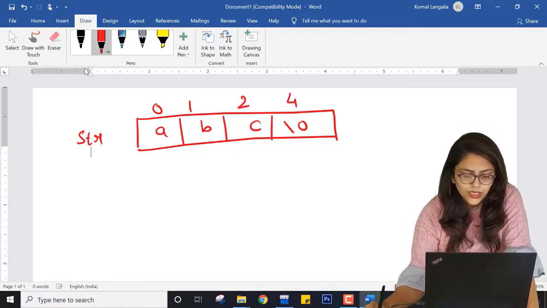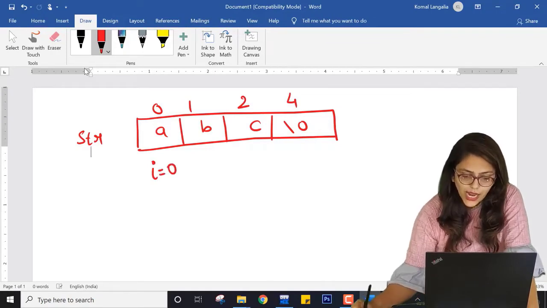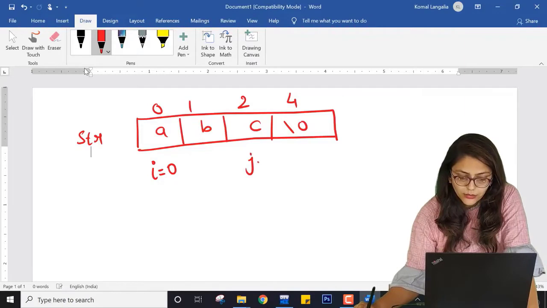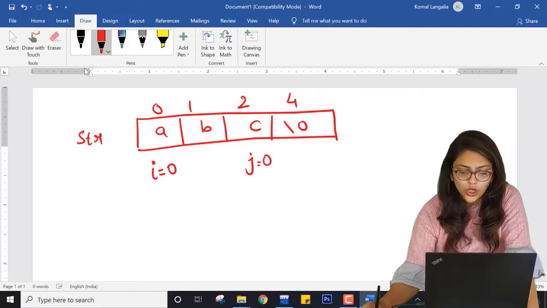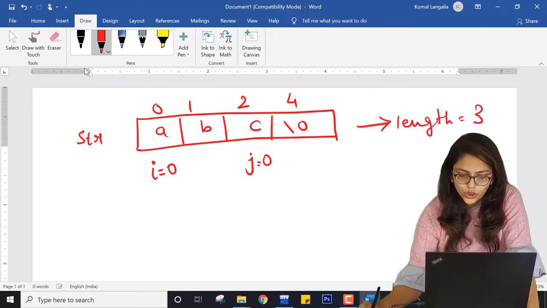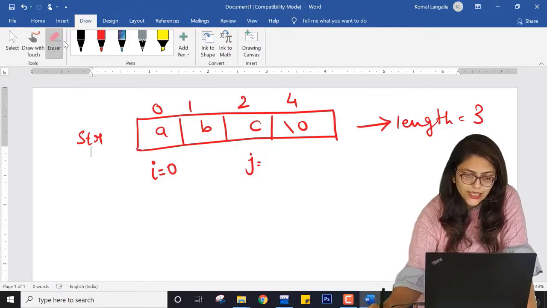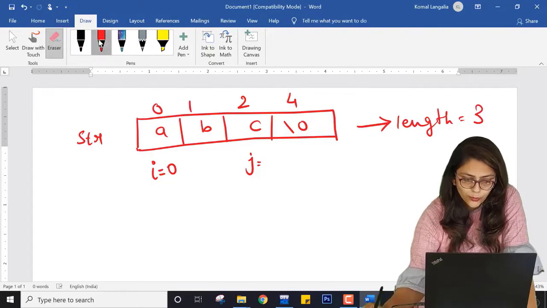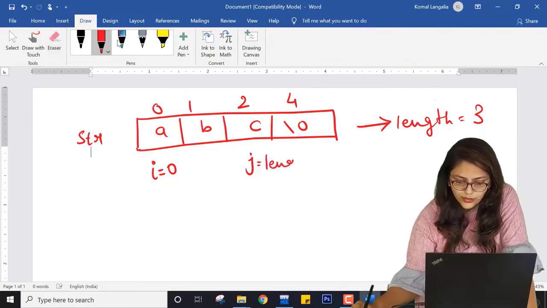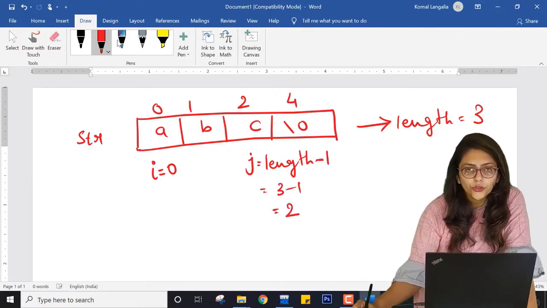So I am initializing I at 0 and J at the length minus 1. So I know that the length of this string is 3, so I want to initialize J at 2. That is length minus 1. I hope you guys are understanding. So here length minus 1, so that is 3 minus 1. So J will be starting with 2.